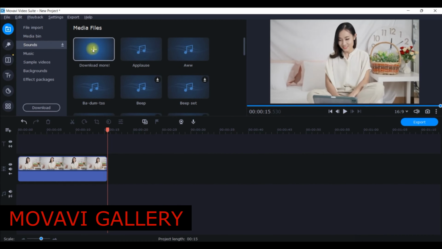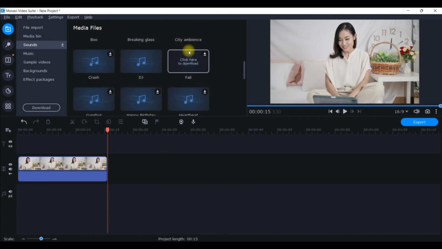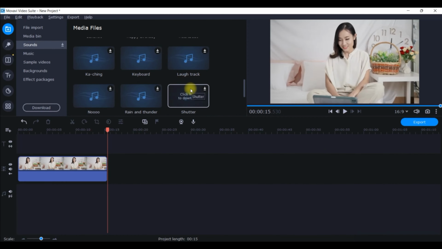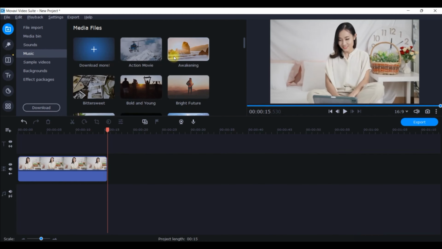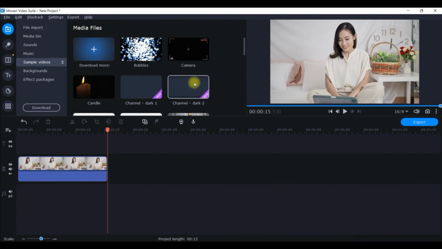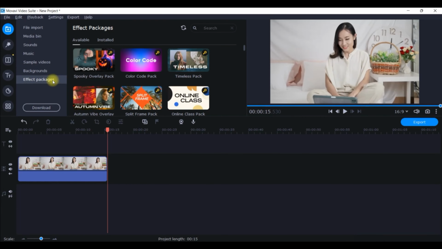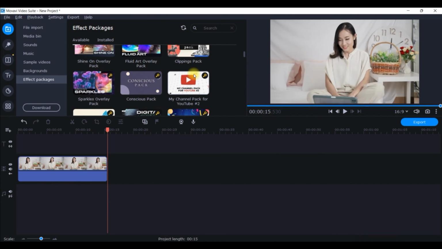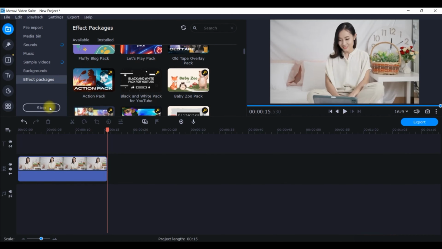Now next is the sounds option. Here there are tons and tons of sounds like fail sound, crush sound, DJ sound, happy birthday, heartbeat, gunshot. So there are tons and tons of sounds which you find from the free library of Movavi. Next is music. There are some amazing music available like Jumpstart, It's Complicated, Inspiration. Next is sample videos. Next is background. Next is effect package. If you want, there are tons and tons of effect packages which can be used as introductory video. These are the things you can further download by going to these options.